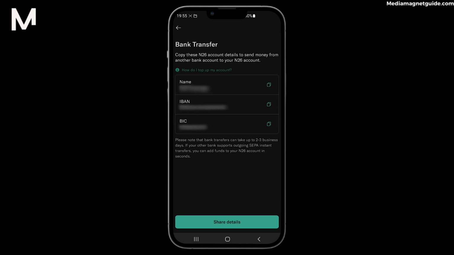Once the transfer is complete, it may take a little time for the funds to appear in your N26 account. You'll receive a notification from N26 once the money is successfully credited. And there you have it. You've successfully added money to your N26 account via a bank transfer, making it accessible for your financial needs. Adding money to your N26 account via a bank transfer is a straightforward and convenient process, giving you quick access to your funds whenever you need them.